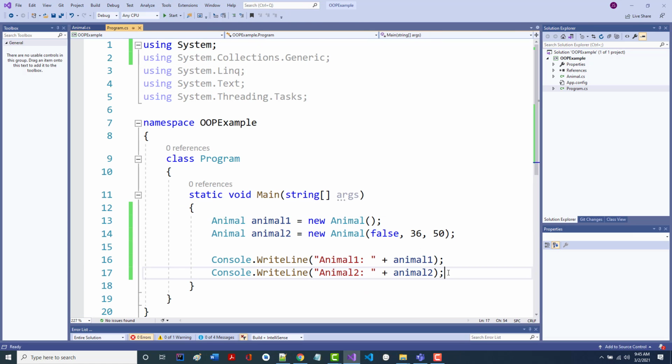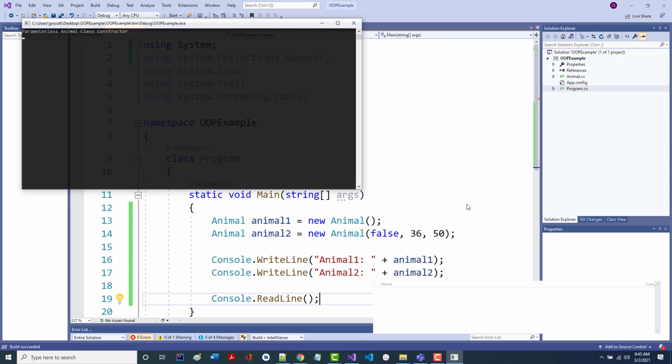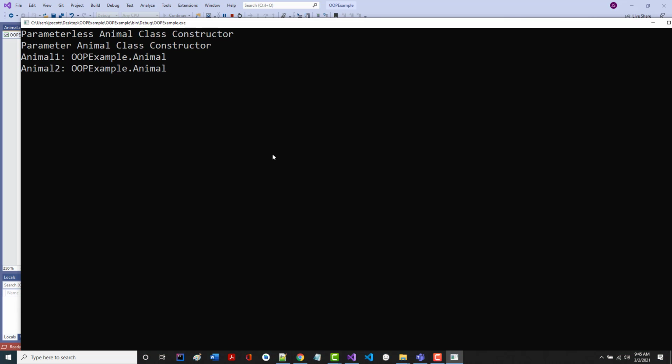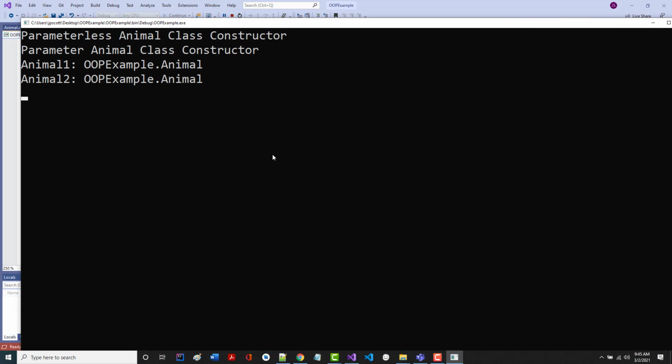Oop. It is going to fly right off the screen, so I need a console.readline. Okay, so let me try it again. And notice what it says. I know it's a little hard to read. I don't think I can make it a little bigger. There we go. So it called both constructors. First it called the parameterless one. Then it called the one with parameters.